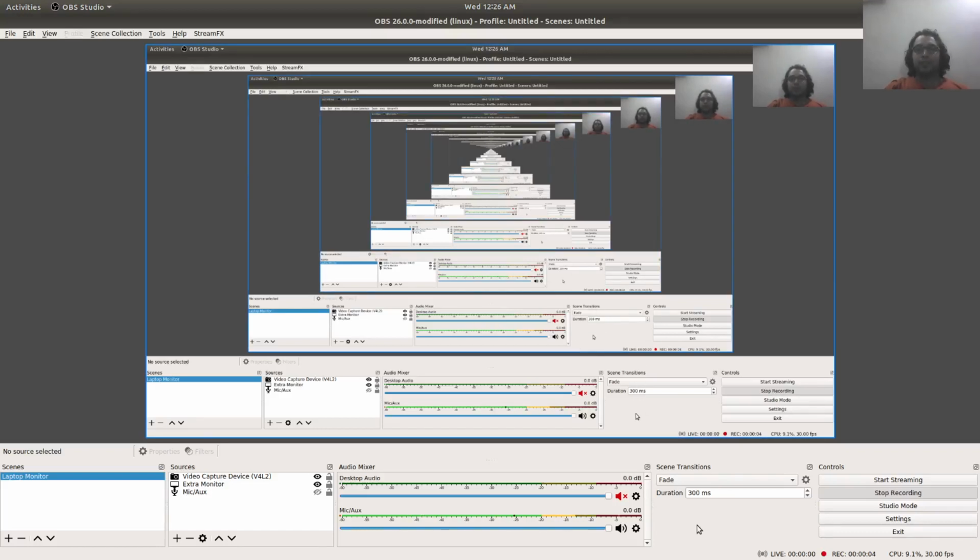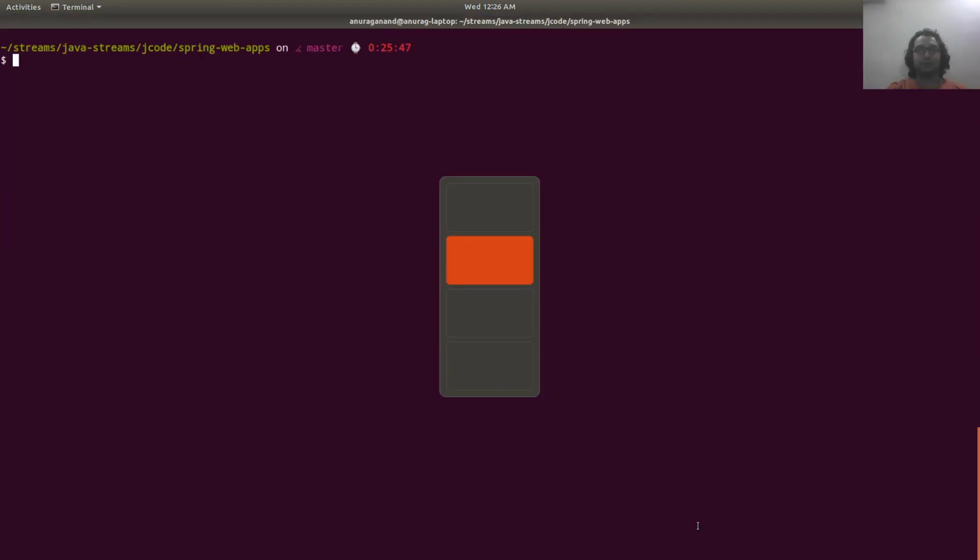In this coding session I will be showing you how to embed a Jetty server with the help of a very basic Spring controller, and you can use that to embed Jetty server in your Spring web application.